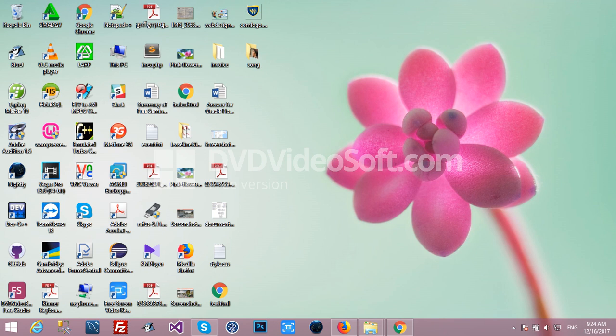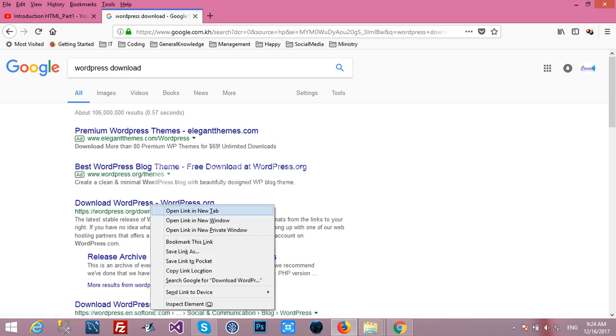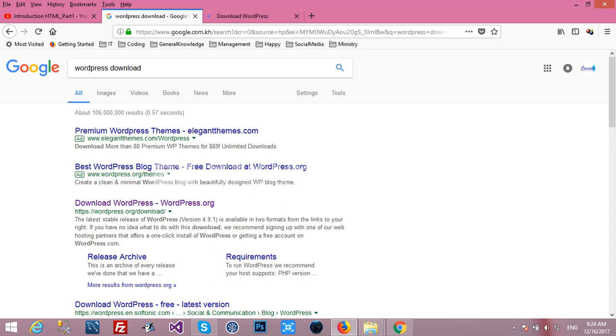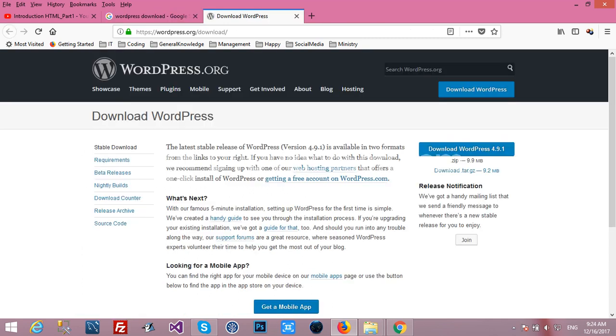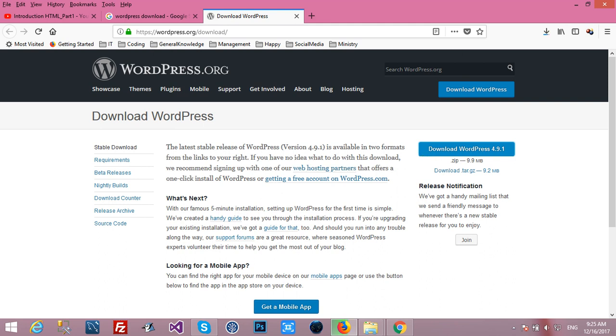To install WordPress, you need to go to Google and search for WordPress download, then go to WordPress.org, or you can download from anywhere you want. Now you have the download page, and you click Download WordPress. Wait a minute until the download is completed. So it is the WordPress, and now it is complete.